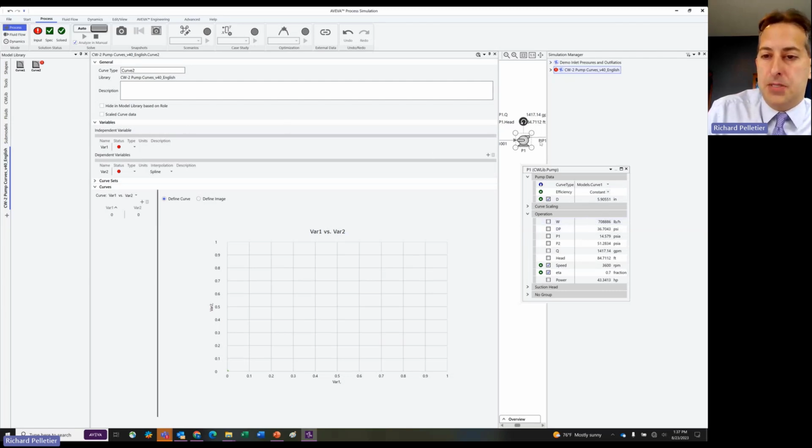Now, with pumps, there are a couple different ways that we can set up the pump curve, right? We can do, let's say, volumetric flow versus head. You can do volumetric flow versus NPSH. You can do volumetric flow versus efficiency. So there's a couple different ways that we can set this up.